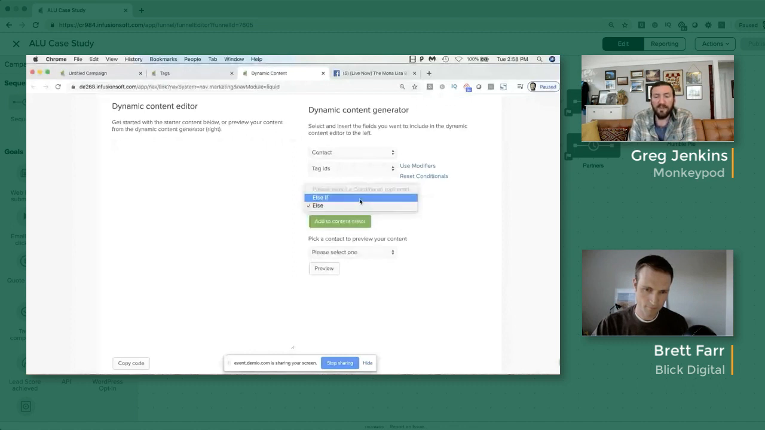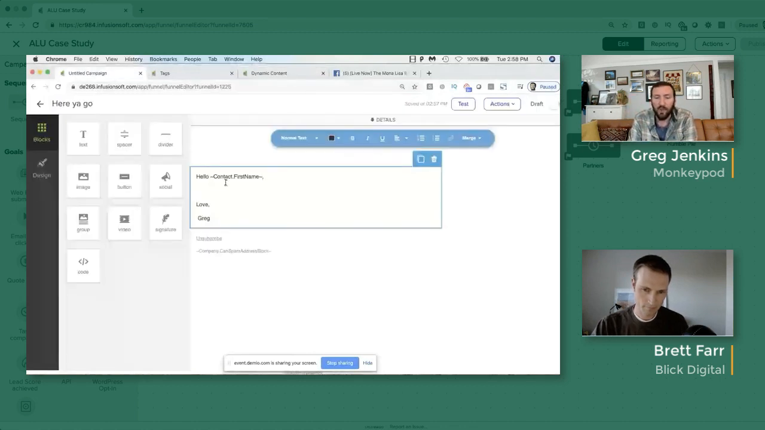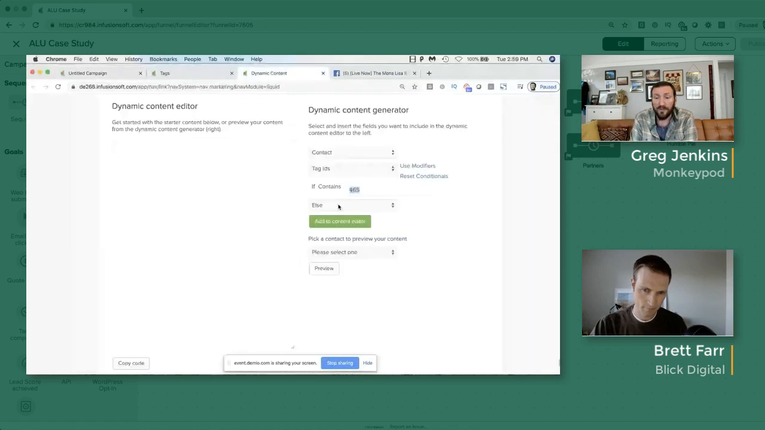You could build this out with else if, if you wanted to have multiple steps. But I know that the only people who will be in this sequence are people who have bought or are partners. So if they have bought, that's tag number one. Otherwise, they're partners. That's the statement that I built. And when you click add to content editor, it slaps it in over here.